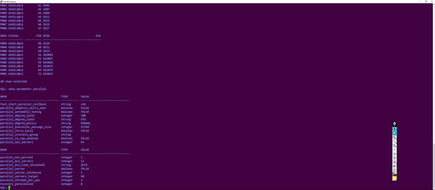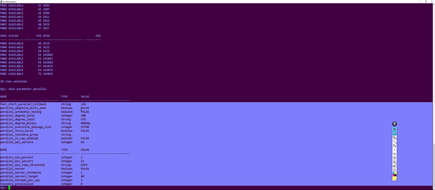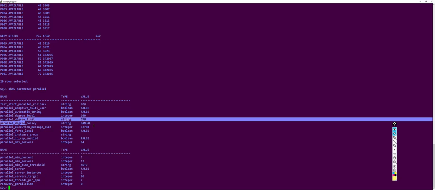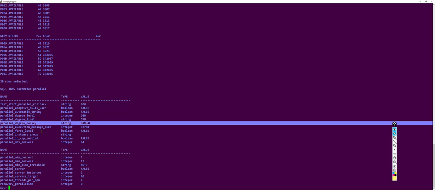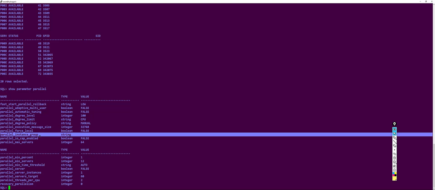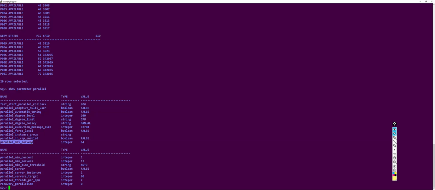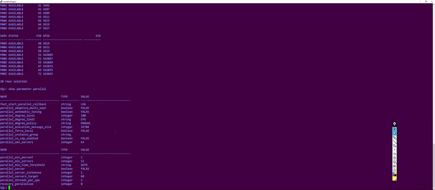So you can tweak all the parallel related parameters using these available values, okay. The major parameters will be parallel degree limit and parallel degree policy, and if it is a RAC system it will be parallel force local, and for RAC systems we can also use parallel instance group, parallel min servers, and parallel max servers. So these parameters are quite important. You will not always be playing around with all the parameters here, okay.